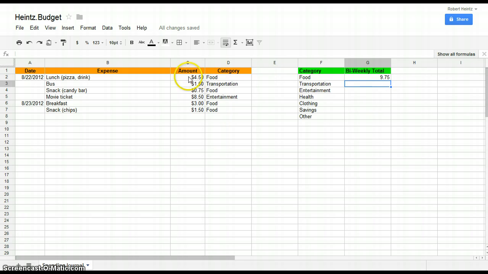Okay, so you have the 450, 75 cents, $3, and 150. It should add up to 975. And again, we're going to use dollars, so click on the G column and hit the dollar sign. Okay, now we could input this formula for all of the other categories as well, right?